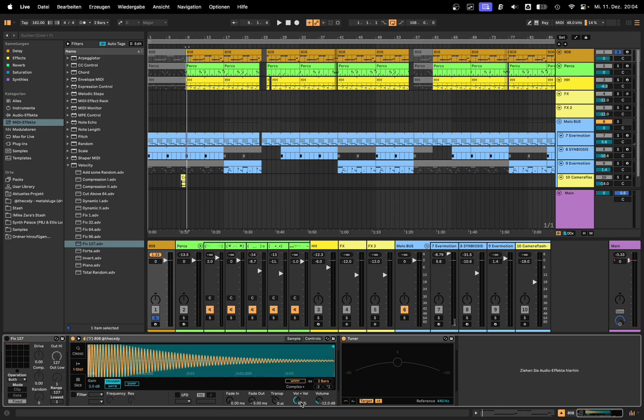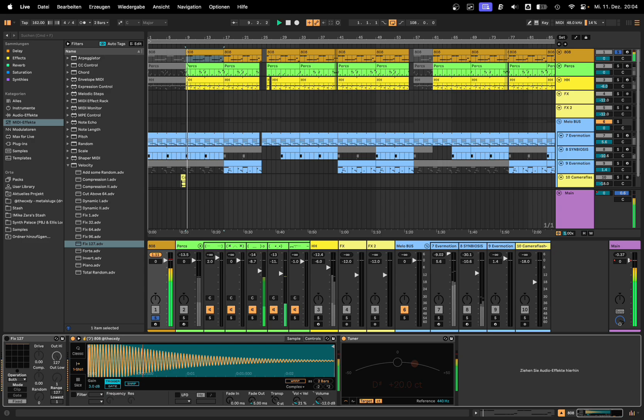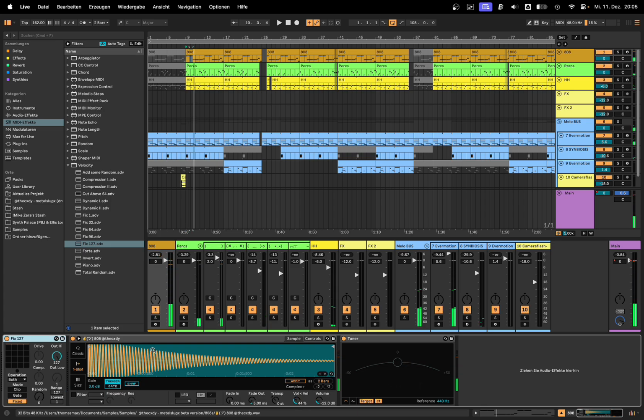You can also play around with the velocity and volume knob. It's very silent like this and gets louder like that.